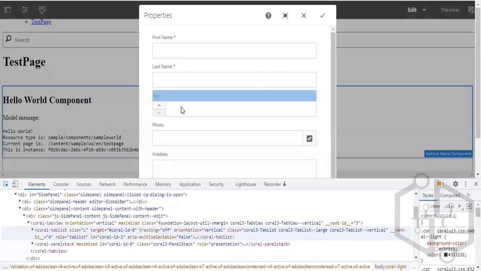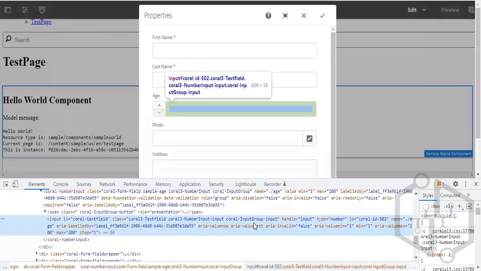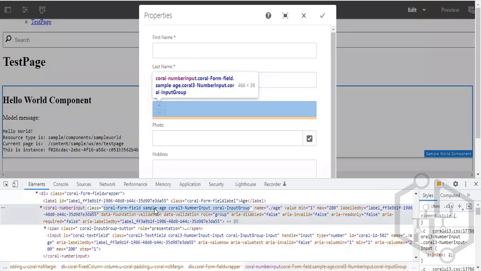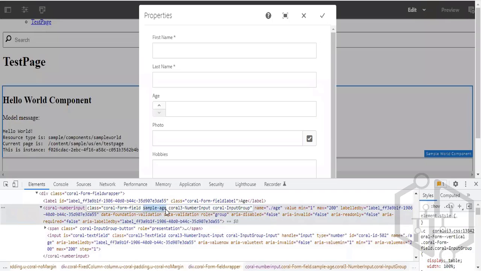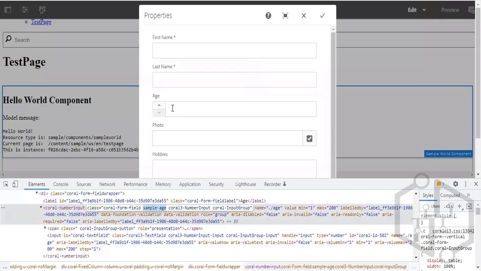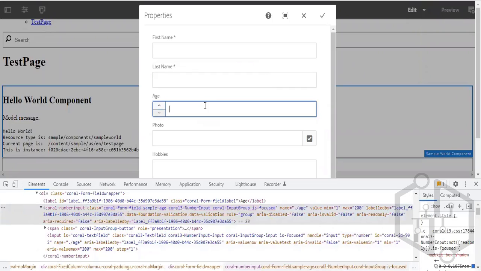So here, if I search, you can see, it should be over here. Yeah, here you can see sample age. This is the class. This is the whole field, from age to this number. So now, based on this, you can check whether some value has been inputted. If not, then you can show some error message.